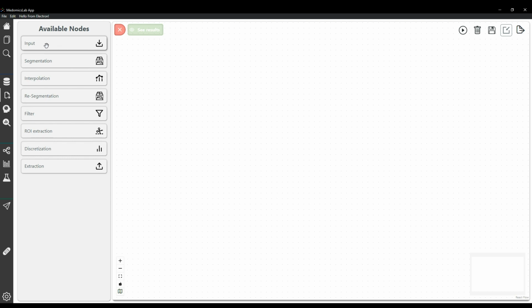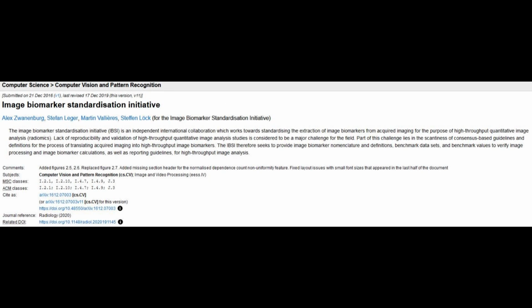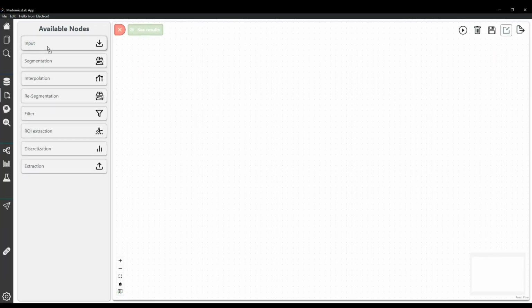We presume that you are familiar with processing terms, such as interpolation. If not, we recommend referring to the IBSI manuscript before proceeding with this tutorial. Firstly, we always initiate the process with an input node to load our scan. Click on the node to display its body.